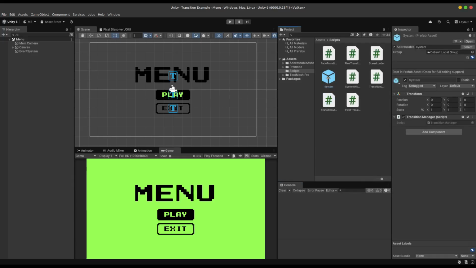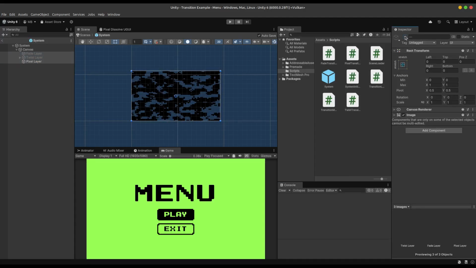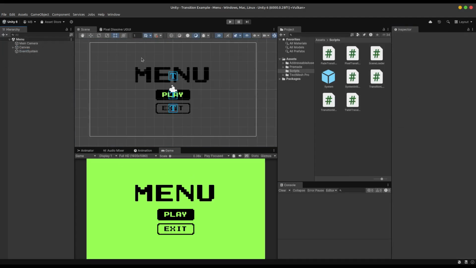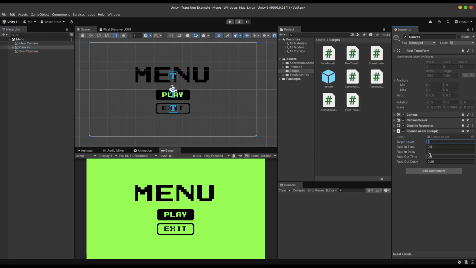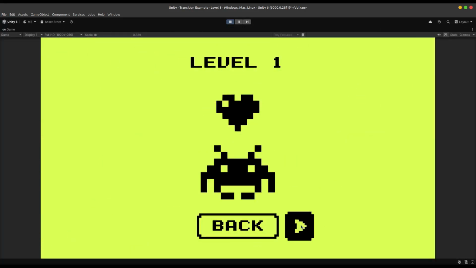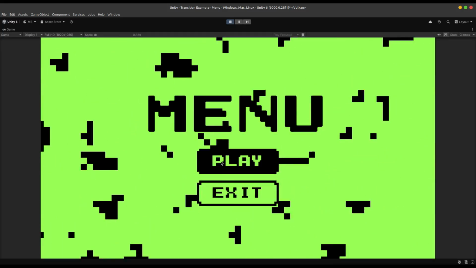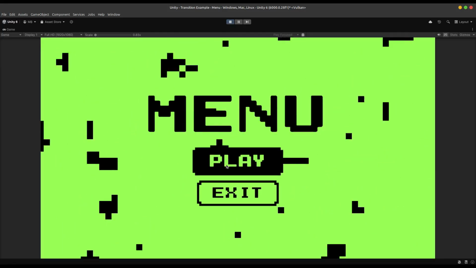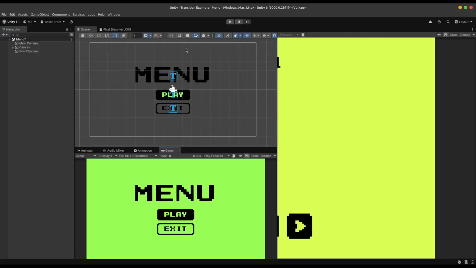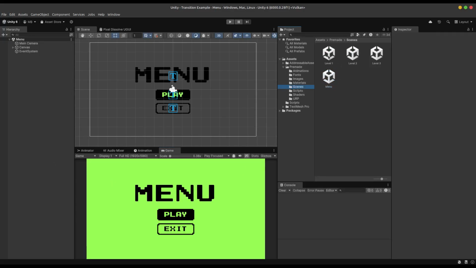Inside of the system container, now we can enable all the layers. We can tweak the values to find our best fit. With this modification, we can add different variants of transition for different scenes. Just change the target layer index and we are good to go.